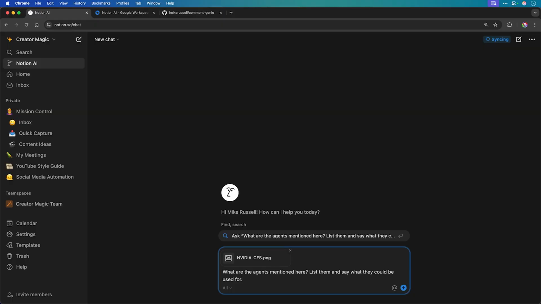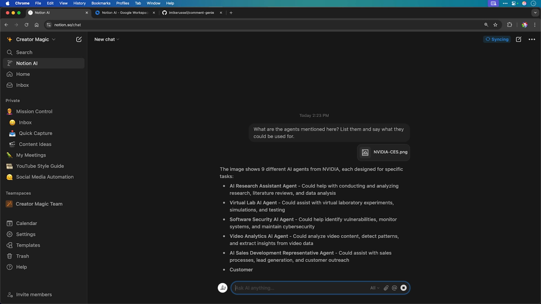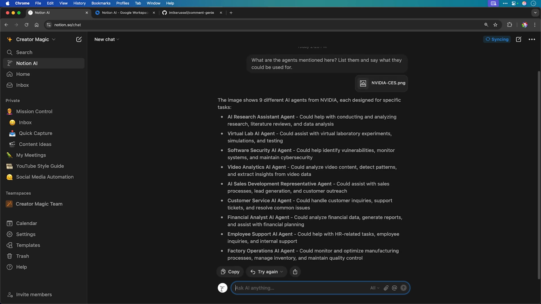And then I'm going to ask Notion AI, what are the agents mentioned here? List them and say what they could be used for. Again, Notion AI will think about it. It will look at the image and come back and respond to me with all of those agents and example use cases. Pretty cool, huh?